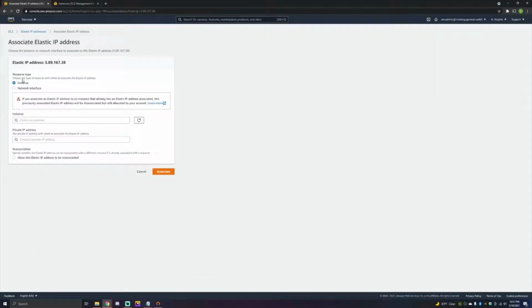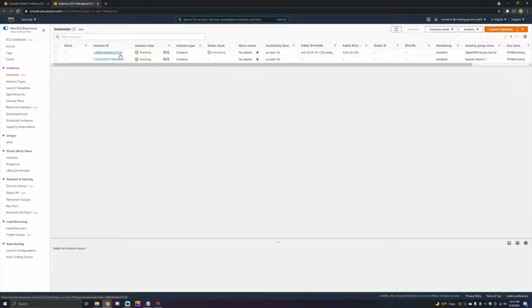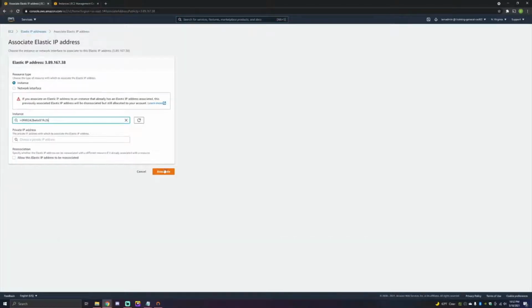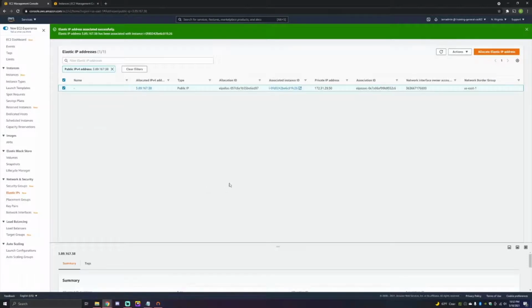Associate. And then we're going to choose an instance. And that's the C26. Double check. C26. OpenVPN access server. Yep, that's the one we want. And I will associate them. So now this has a static public IP. And this is the IP address that it will be accessible at.